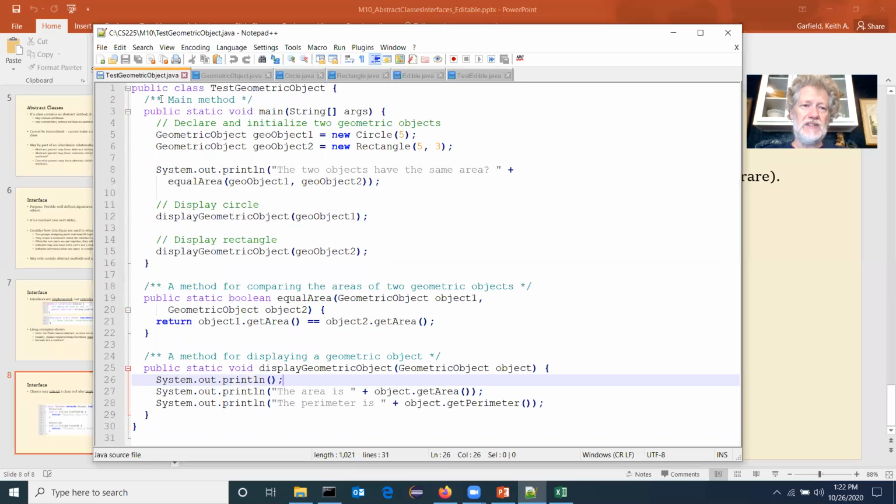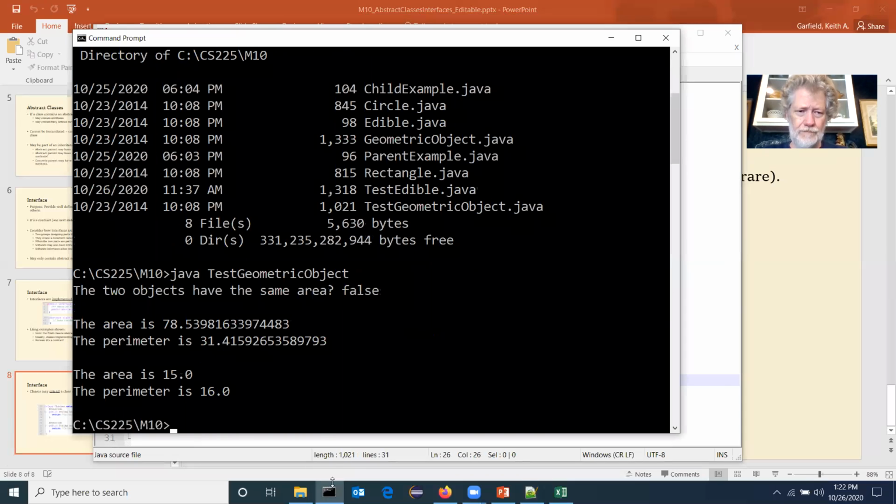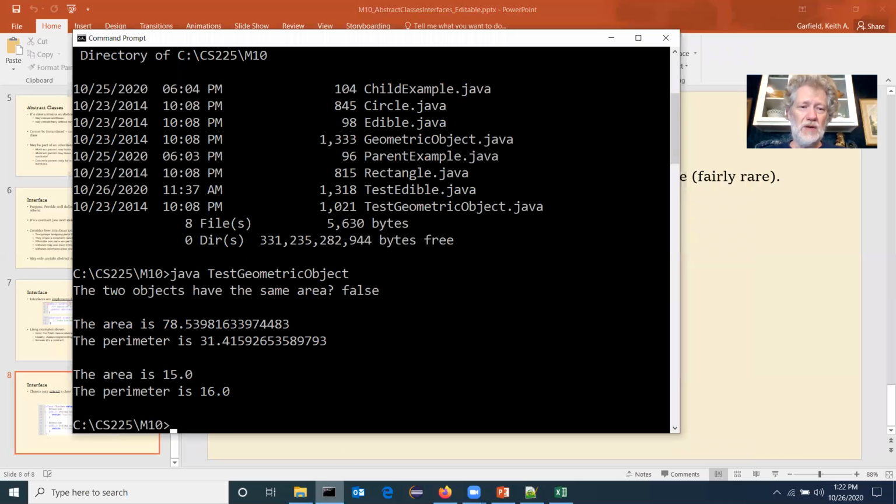And then all they do for test geometric object is run the test, right? So if I do, whoops. The two objects do not have the same area. The circle has an area of 78 point whatever. The perimeter is 31 point whatever. And the area of the rectangle is 15, perimeter 16.